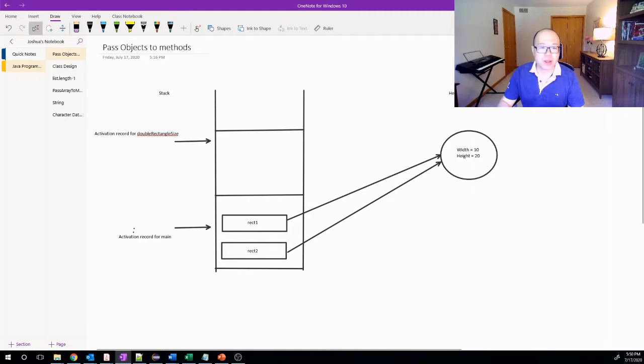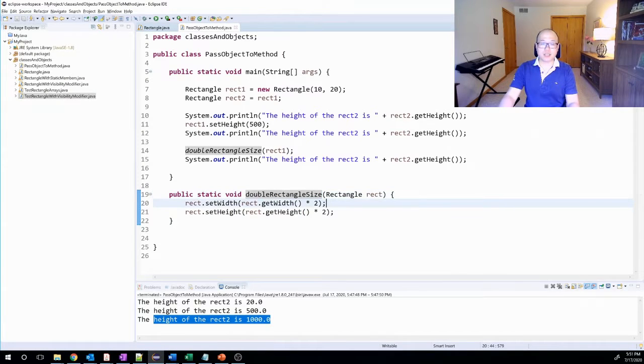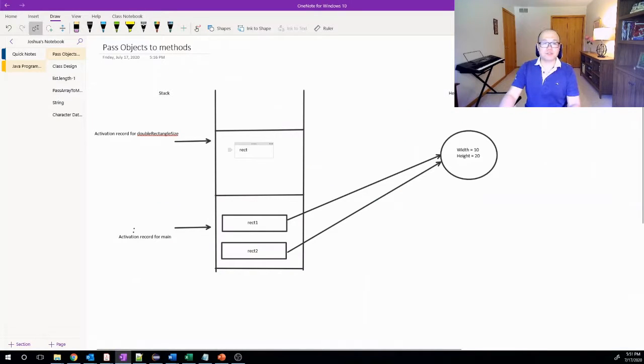Okay, so this activation record will be created and put onto the stack. For the new method doubleRectangleSize, it stores a rect, which by the way is the formal parameter. That's the only variable that needs to be stored in this method. If you take a look at the code again, memory will be allocated for the formal parameter.